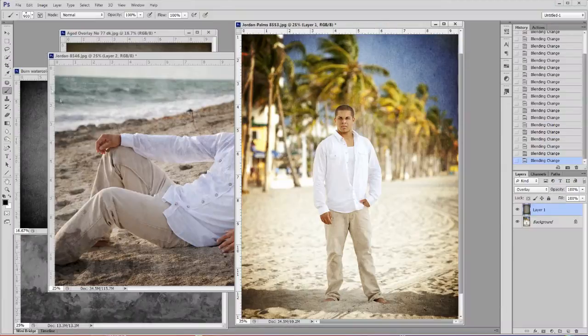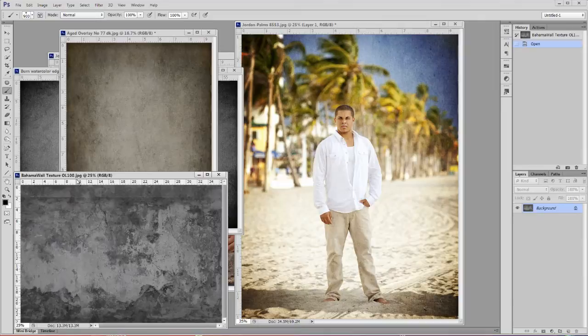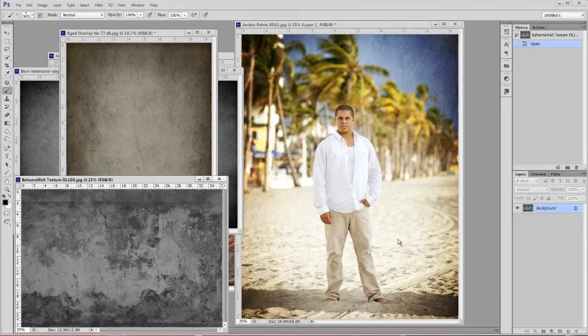And I'm going to show you how I use the burnt watercolor edges and the aged overlay and my Bahamas wall texture. So let's get started.